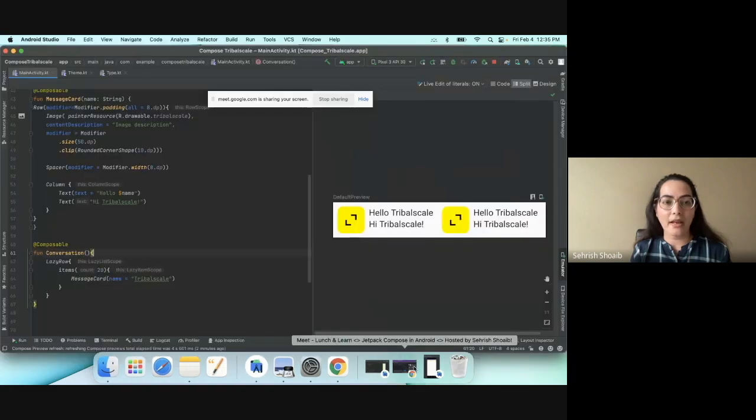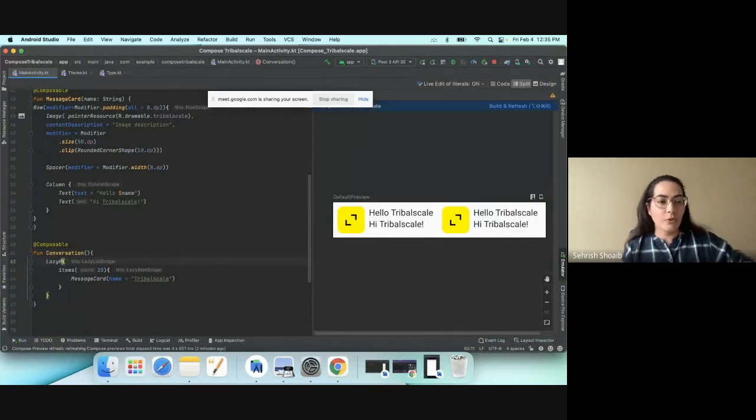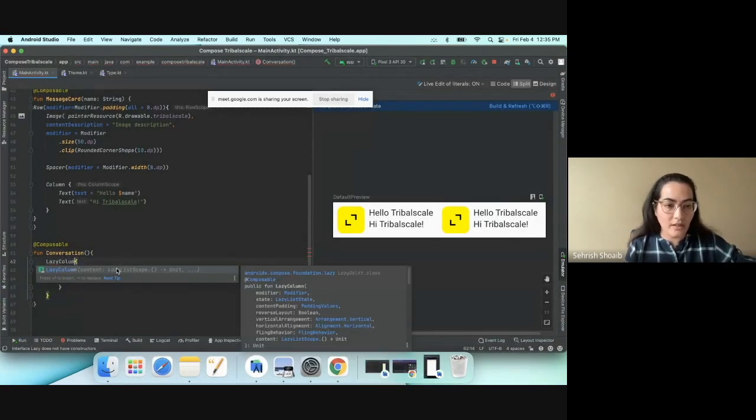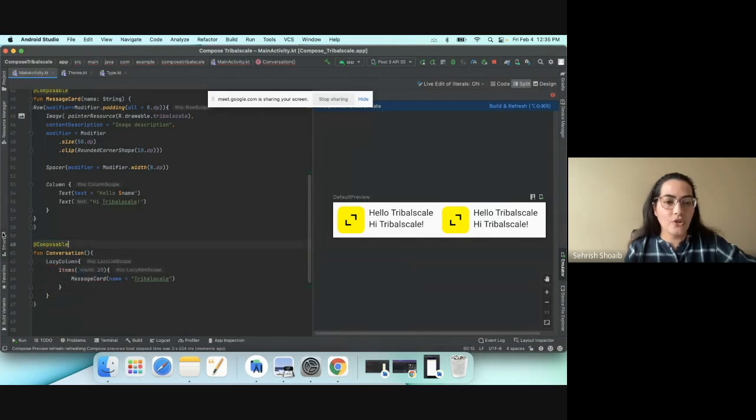Okay, so coming back to here, let's see how we can add this into this particular example. I'm going to just move this back to column so that it's more visually apparent, and we can see the actual list of items over here.